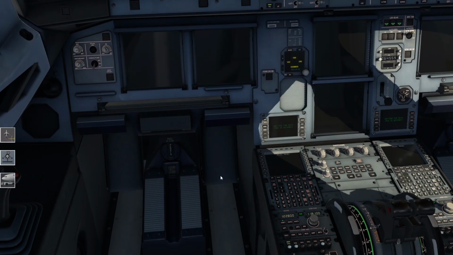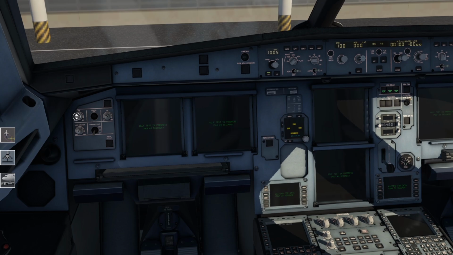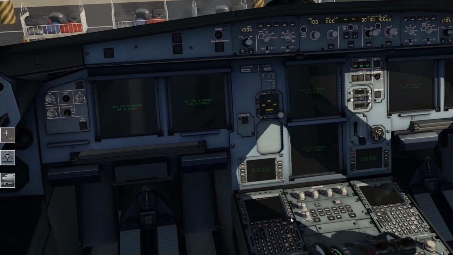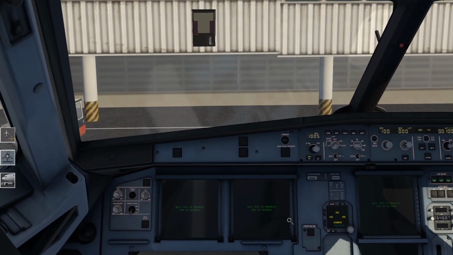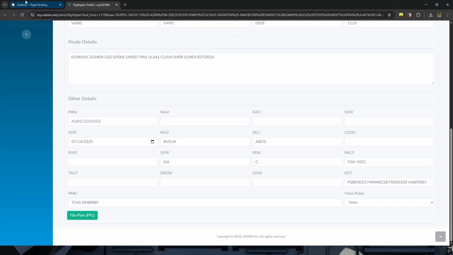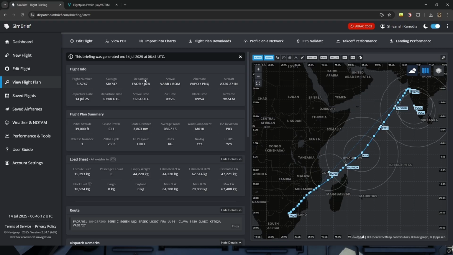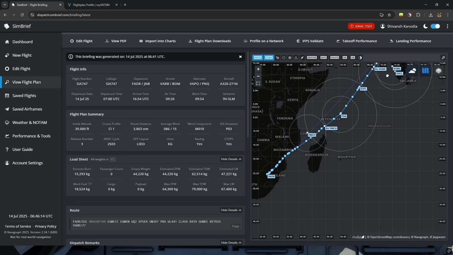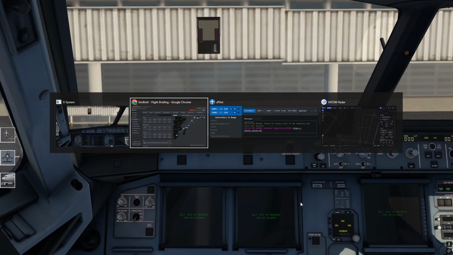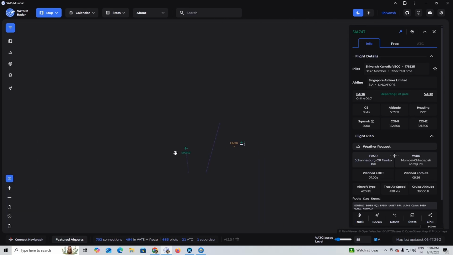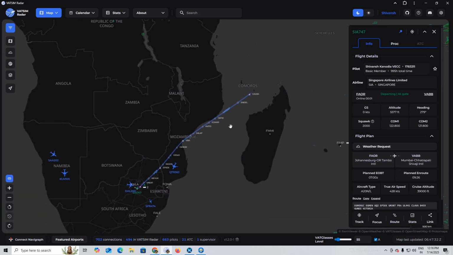But yes. Okay, let's increase the brightness of the displays. MCDU brightness is increased. Let's check out our flight plan. You can see Johannesburg to Mumbai, all the way over from the Indian Ocean to the Bay of Bengal. You can see that here.